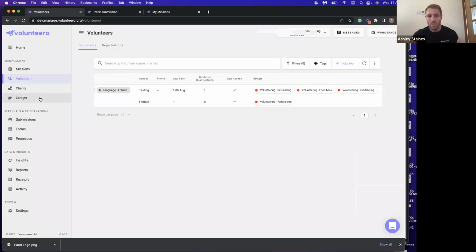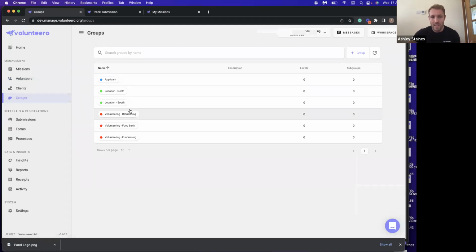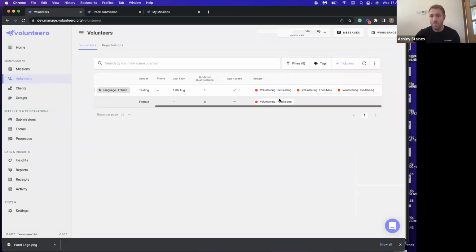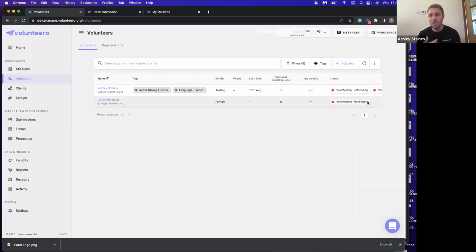You create the groups. They could be location based. They could be regarding getting your applicants on. It could be regarding the type of role that the volunteer might do. You create those groups. You manage those groups on individual volunteers. And then, as you'll see in a little while, it also helps for reporting, but also when you create activities and events and shifts and things like that, you can restrict who sees what.